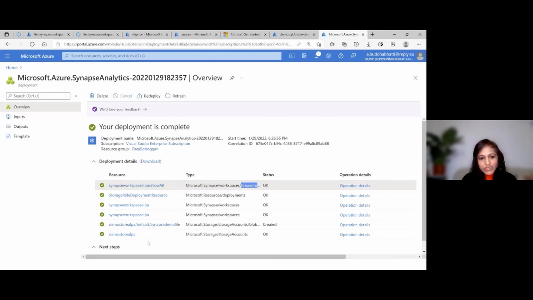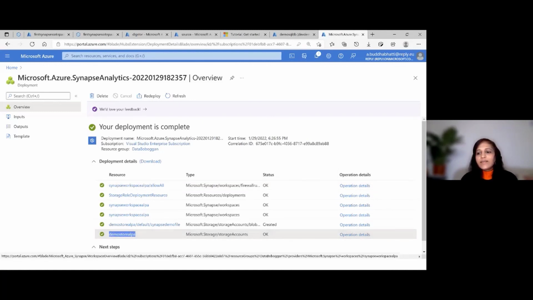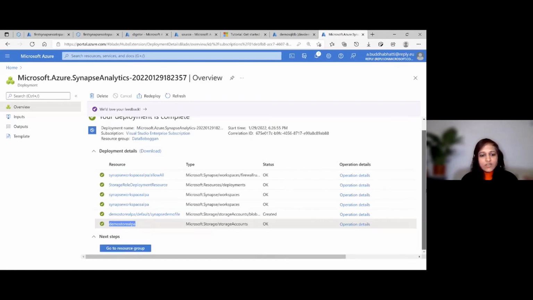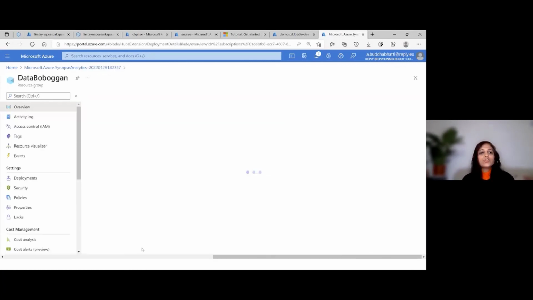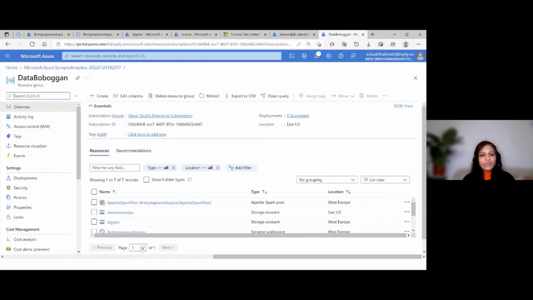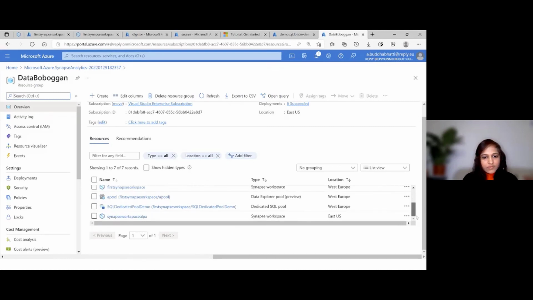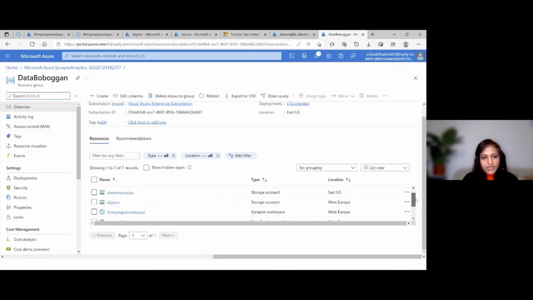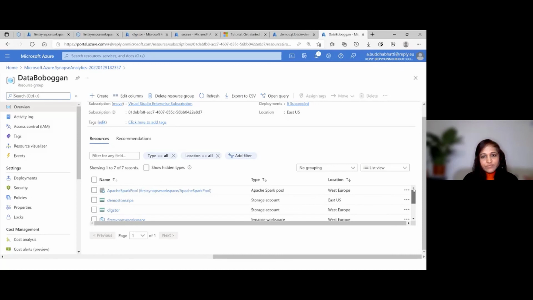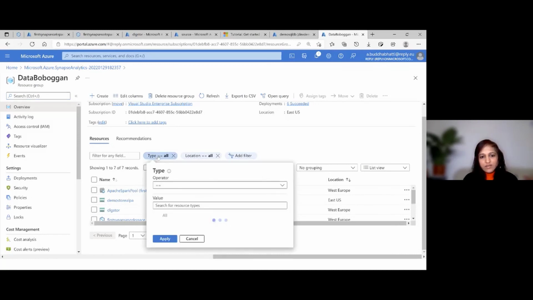So if we go to our storage account, and let's go to here anyway. So you can go to here. So this is your landing page now. We have created Synapse Analytics. Let's filter it.